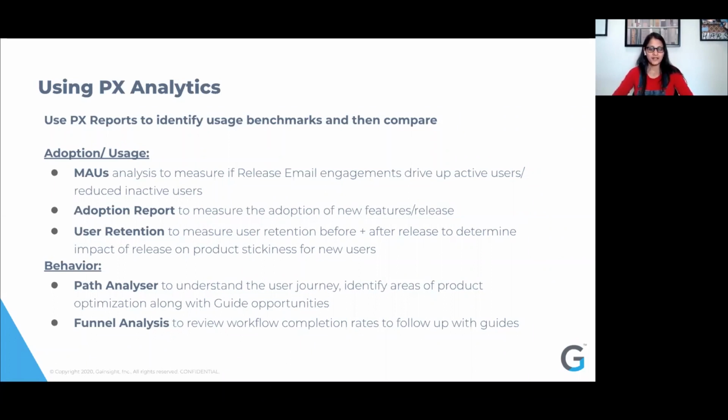User retention, again, is a very specific report in Gainsight PX, and is also available in similar products or similar offerings. It helps you understand the user retention. Ideally, it also helps us understand whether the product has reached its product market fit or not. But definitely measuring user retention before and after release to determine the impact of your release on specific product and sticky features is a great way to again measure success of your new release. So those were a few reports and analytics that you could use to measure the adoption and the usage.